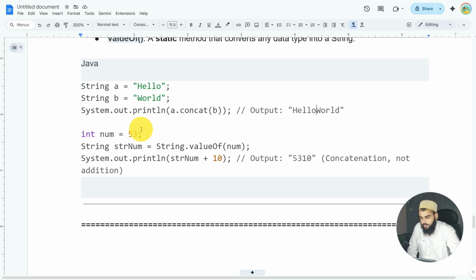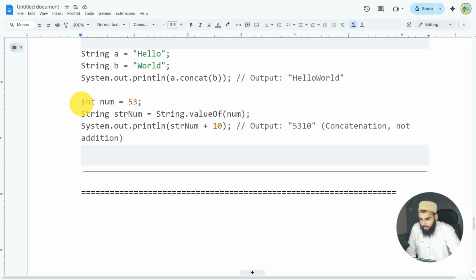Now you have int num equals 53. We have a string variable strNum, so String.valueOf(num). In num you have 53. This is very important, they can ask you in a small coding program to give the output of the code. Here we have num 53, a very easy line, we all know about this line. Here we have strNum, a variable of type string. I am saying String.valueOf(num). So what is the value of num? It is 53.